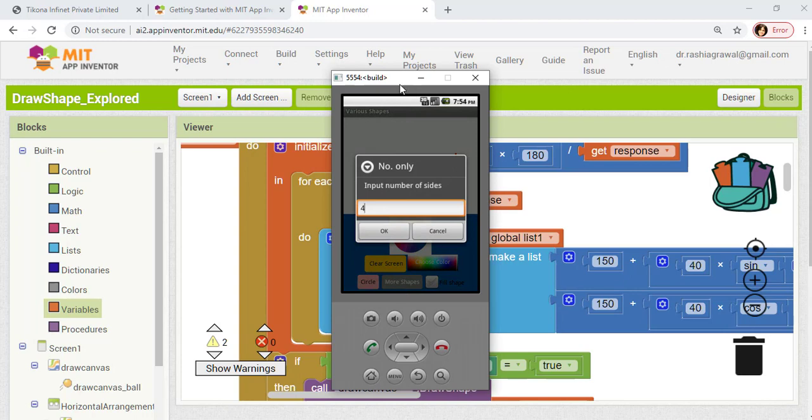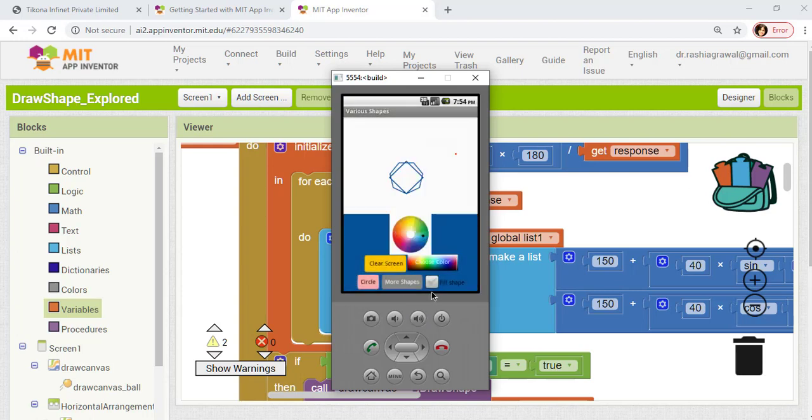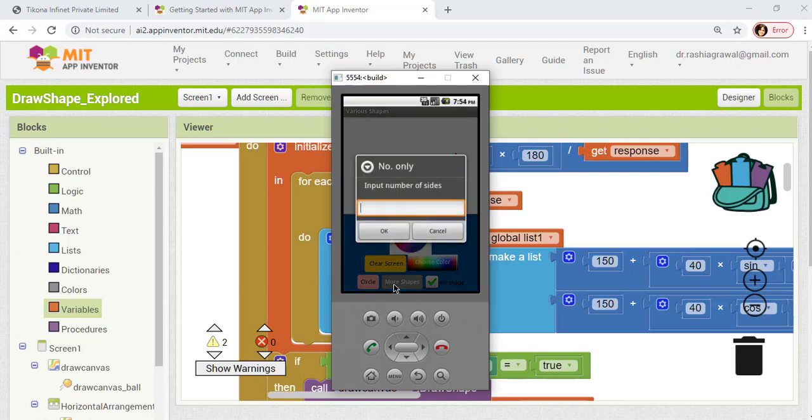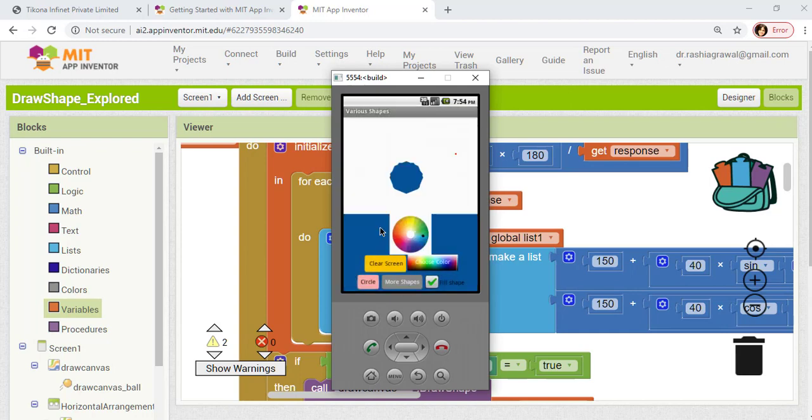Let's go on to more shapes. Now this is hard coded to 150, 150 as the center and 40 as the radius. You could change it if you want to, or otherwise you could take input from the user also. So you can see it's here. Maybe let's try a 7 shape. Okay, clear screen. Let's check the fill shape. 8 sides. Yes, so this seems to be working fine.